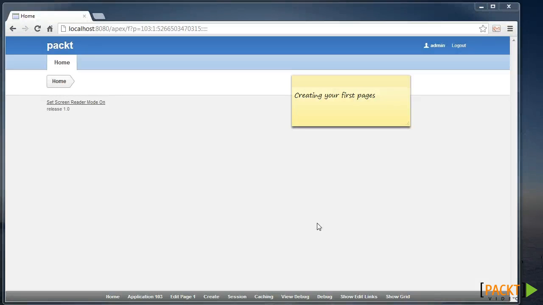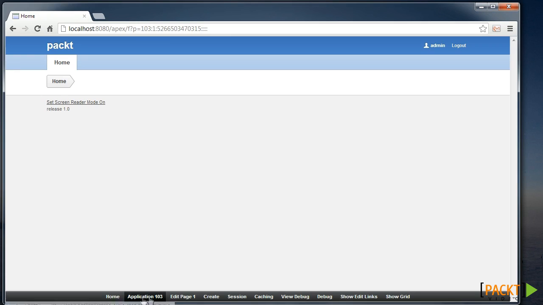Creating your first pages. Up to now we've built our workspace and our application. Now we need to start building pages so it looks more like a proper application. So if you find yourself at the runtime here, down the very bottom you can see this developer toolbar. This allows us to navigate to other parts of the development environment from our runtime.